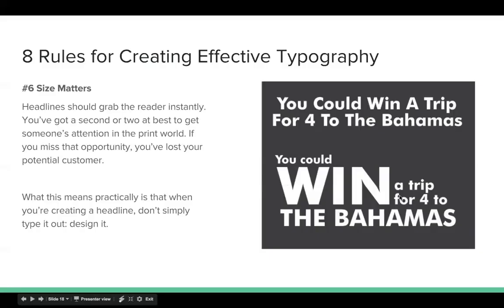You could win a trip for 4 to the Bahamas. And what do I see right off the bat? Win the Bahamas. I want to go to the Bahamas. Right here, I have to read the whole line before I understand what it is that's going on. And I'm like, oh, I can win a trip for the Bahamas. This one, I can win the Bahamas. I see it instantly. So you want to design that. This is all technically the same exact font. It's just a difference in size and caps for the important information. So, don't just type out your headline. Design it. You're designers.